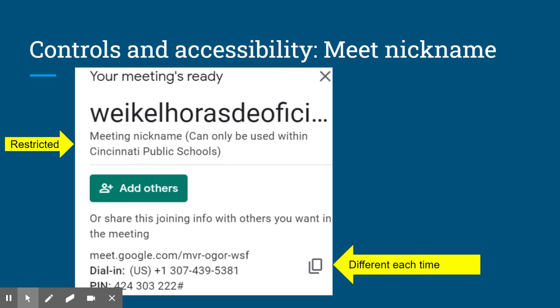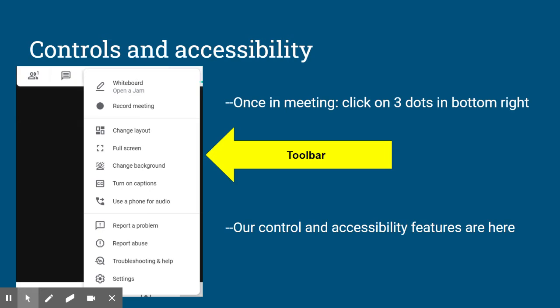And again, it is restricted to people within your school. So for instance, mine says only used within Cincinnati Public Schools. So they cannot use that nickname if they're on, say, their personal device. They'd have to log into their school account. And then again, the little code here, the dial-in number, the PIN, all of those sorts of things are different each time. So if a student wants to try to give it to their friend to meet bomb you the next time, the code is different. So just kind of keep that in mind.